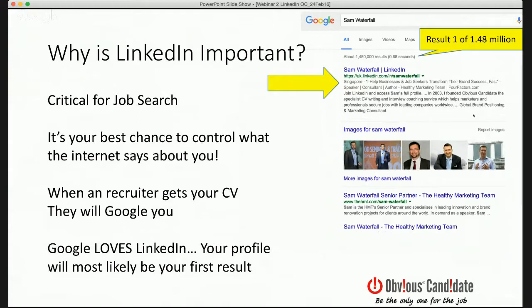See, as you can see here, Google absolutely loves LinkedIn. It's the profile that is likely to be the very first result. Now, you may be sharing your name with other people, if you're a John Smith or something similar, maybe there's plenty of other people who share that name. There are ways of making sure you're the first John Smith, and that's one of the things that we'll be looking at on this webinar.